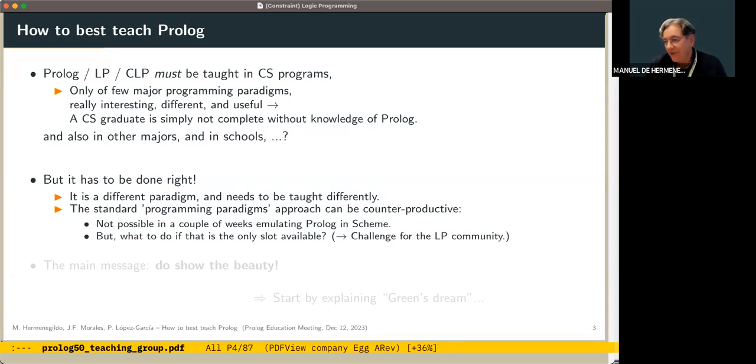So this, of course, raises a question that I'm not going to address here, but it's a very interesting question: what do we do if that's the only slot that we have available for teaching Prolog in college? So that's a challenge that we put on the table for the LP community and for the group. I think this is something that needs to be addressed.